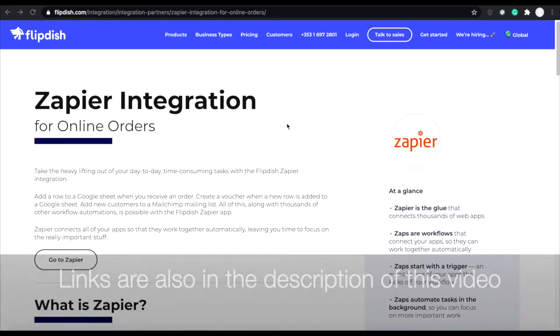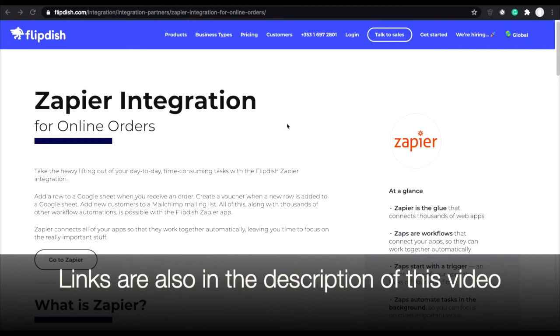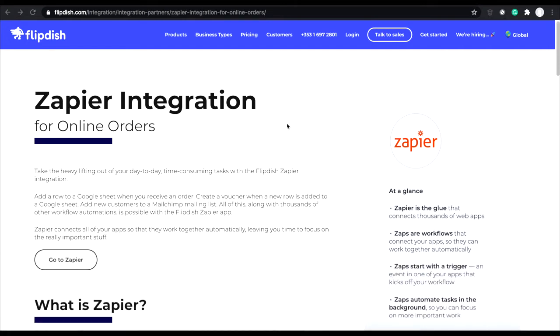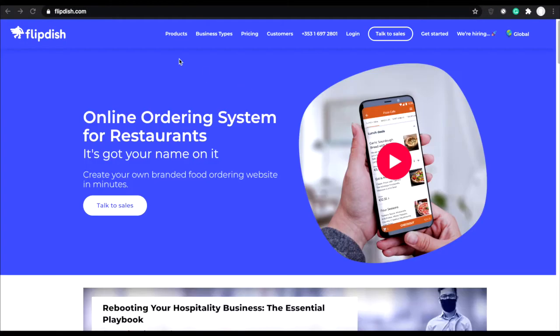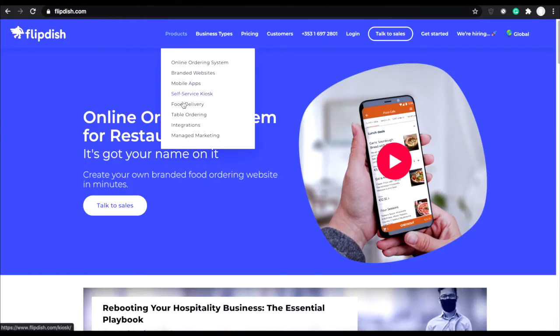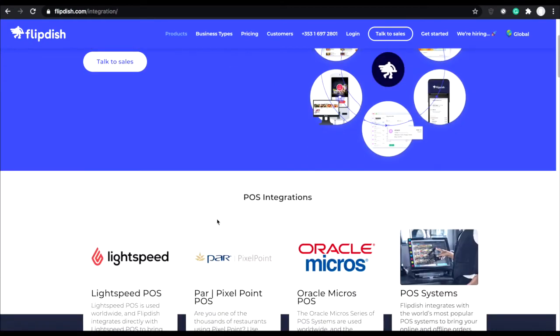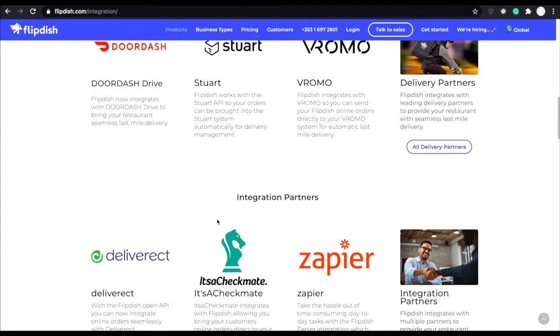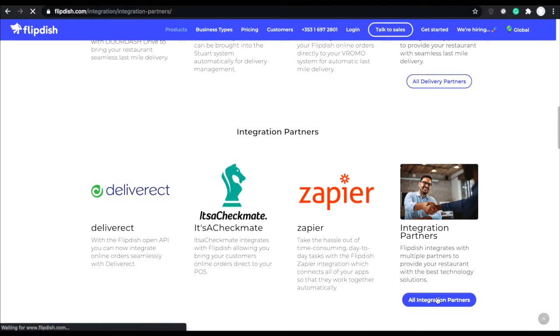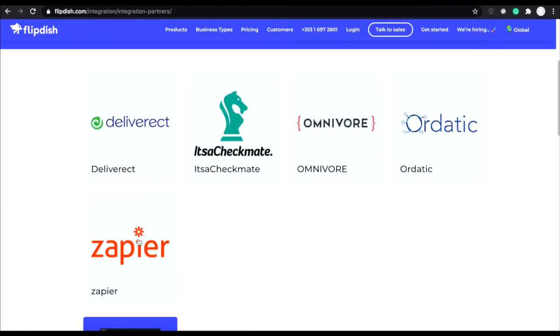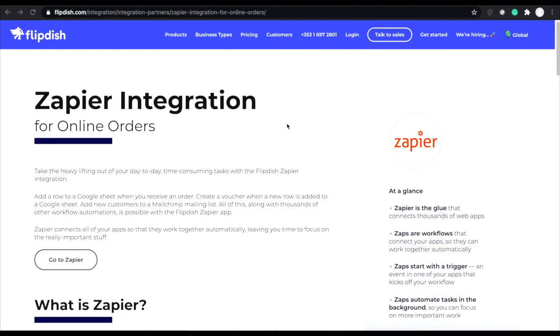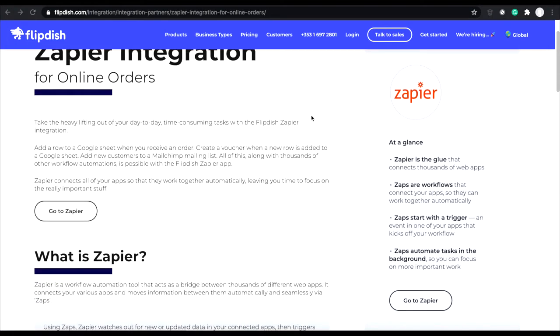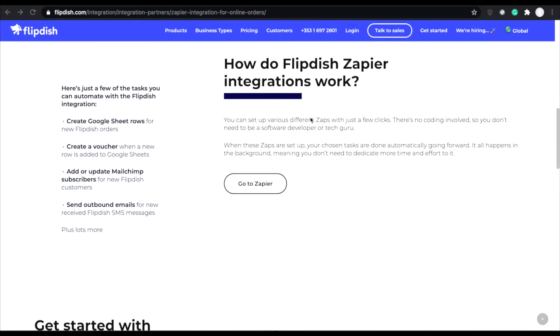There are 2 ways you can access the Flipdish Zapier integration. Both involve going to the Flipdish website, flipdish.com. You can click the product button at the very top of the page and then click Integrations. If you scroll down the page to Integration Partners and click on All Integration Partners, then click on Zapier. This will take you to the Flipdish Zapier integration page. You can choose by clicking the link on the integrations page here, or scroll to the bottom of the page where you can activate individual Zaps.